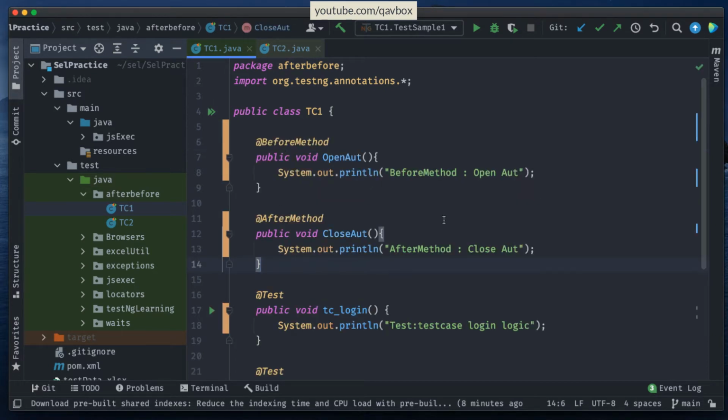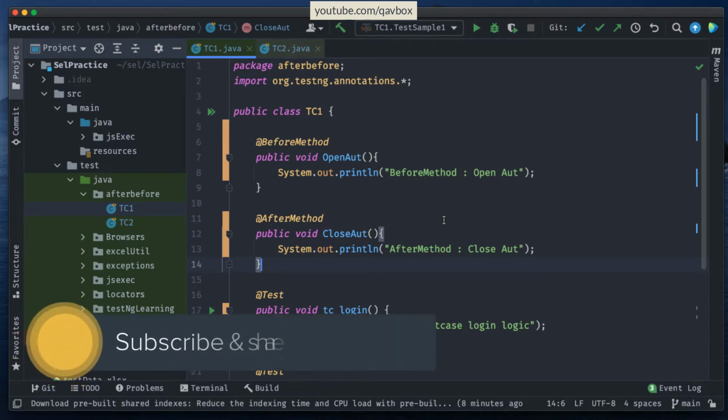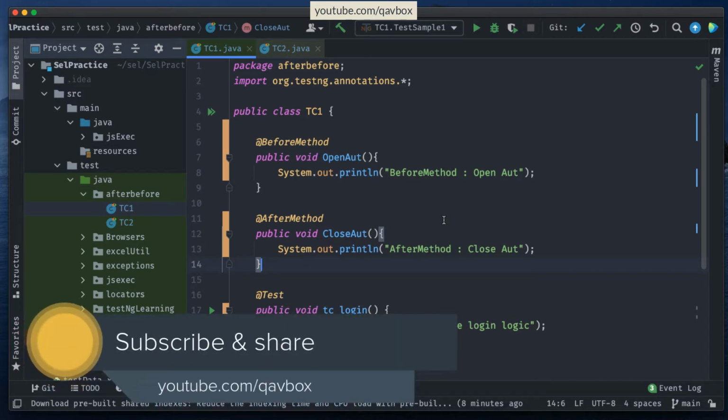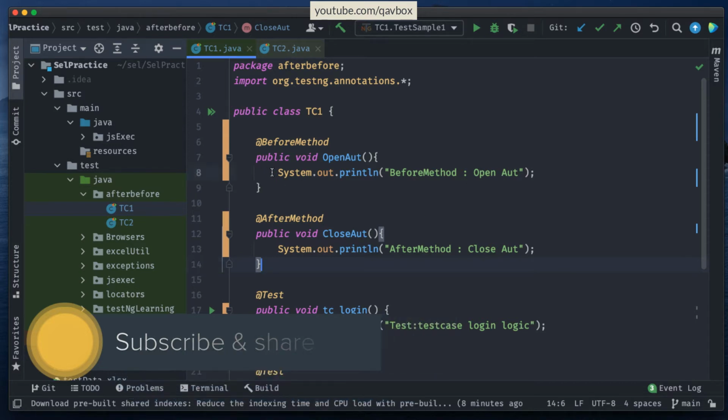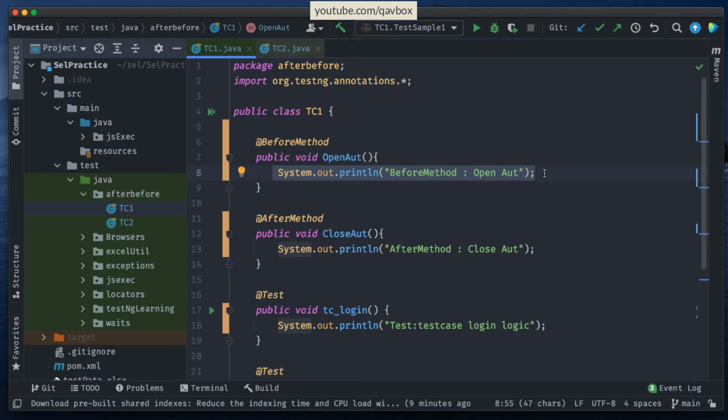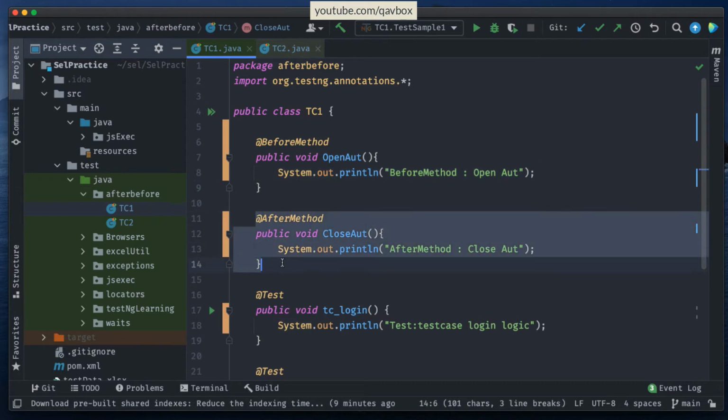Here you can see one use case: for each of these test cases, the minimum requirement is that the browser should be launched. So why should we write the same steps in all of our test cases? We can just have a before method and an after method, which write the logic to open the AUT or the browser with the URL. After the test case is executed, the after method runs and closes the browser or the application, so that you need not write the same logic in each and every test case. That is what the before method and after method do.